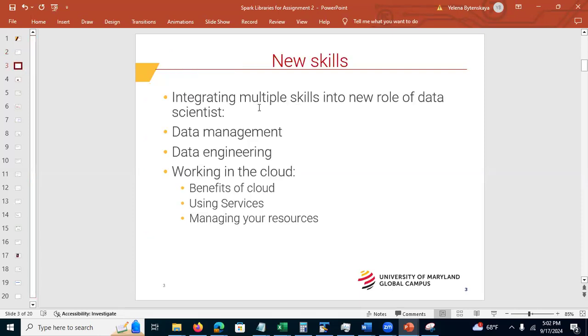So now, what new skills are you learning? You're learning how to integrate new skills into the role of data scientist. You're learning data management, data engineering, but most importantly, unlike from your previous coursework, you are working in the cloud, right? You're learning the benefits of working in the cloud. What happens when the work is saved on your local PC and the hard drive blows? You lose your work, right? Here, you're not saving the work on your local PC, you are saving the work where? To the cloud environment, right?